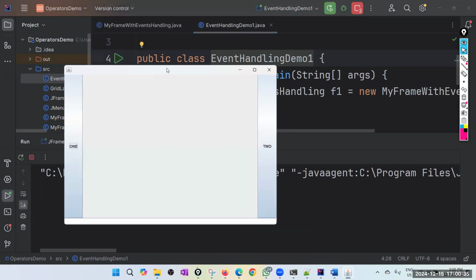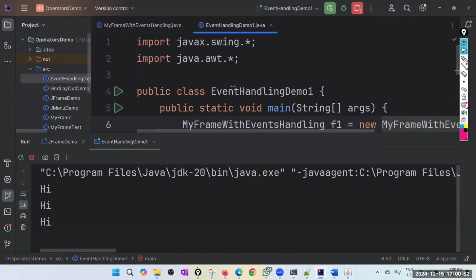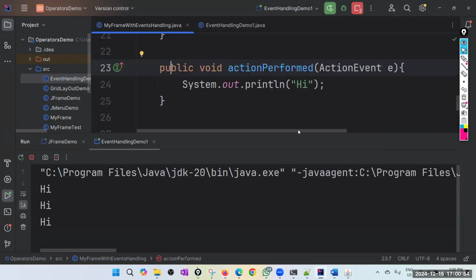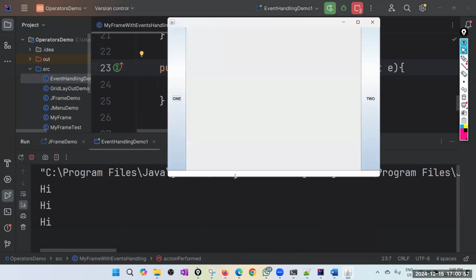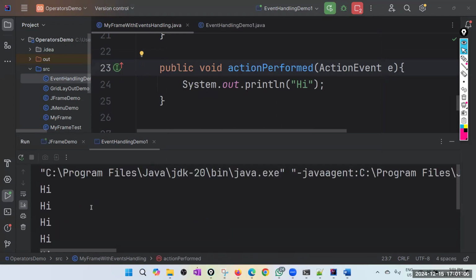Right. So if I click on the right button, nothing happens because I did not register it for the right button. I registered it for the left button. Now let's click on the left button and it says hi. That means your JDK is calling your method. Calling which method? Your action perform method. But only when you click on the left button, not for the right button, because I have not registered for the right button. Okay, so that is how you do it.